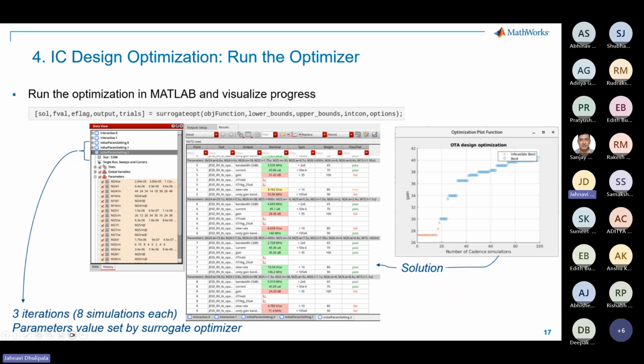So we call our surrogate optimization method. We provide the objective function as a handle, and we provide the lower bounds. When I say lower bound, what is the minimum value? What is the upper bound for our design variables? We also specify that the variables must be integers.